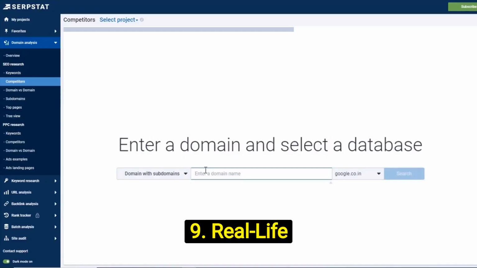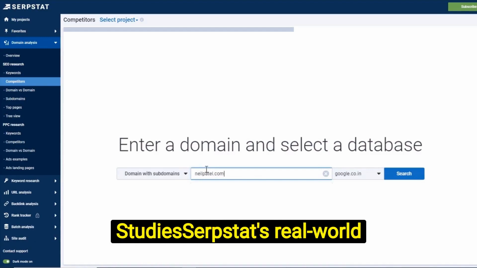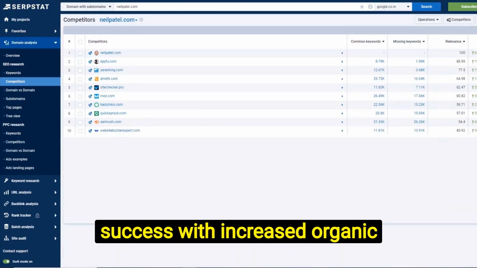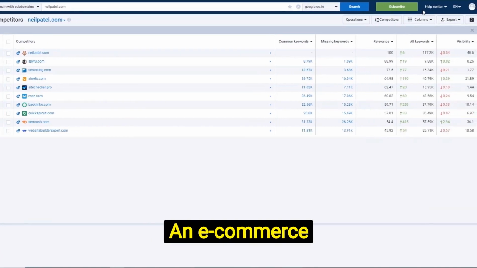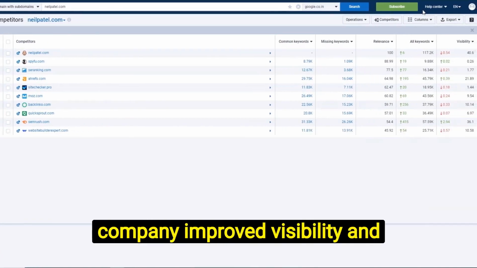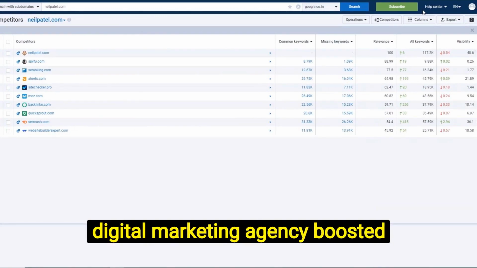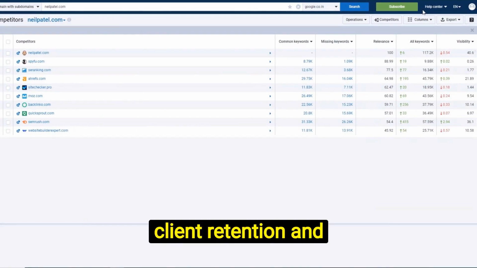9. Real-life success stories, Serpstat user case studies. Serpstat's real-world success stories showcase businesses achieving SEO success with increased organic traffic and sales. An e-commerce company improved visibility and dominated its niche with relevant keywords, while a digital marketing agency boosted client retention and acquisitions through transparent campaign progress reports and analytics.